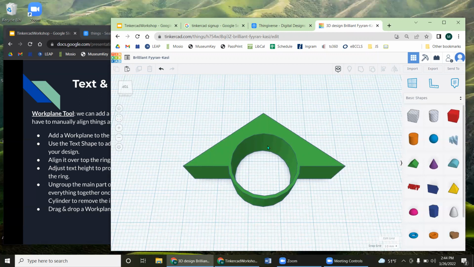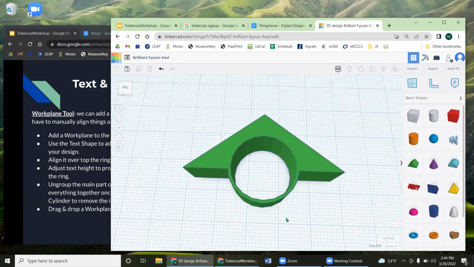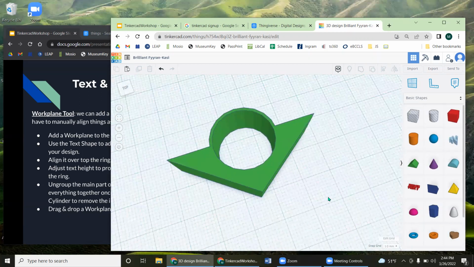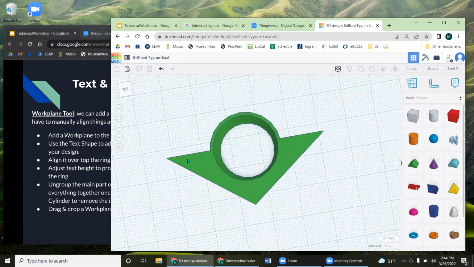So now that we have the basic shape, we can add anything that we want to this. We can imagine this is the book, this is holding open the page, and this bit is sticking up. So we might want to put a little bit of a design on top of this, you know, something.